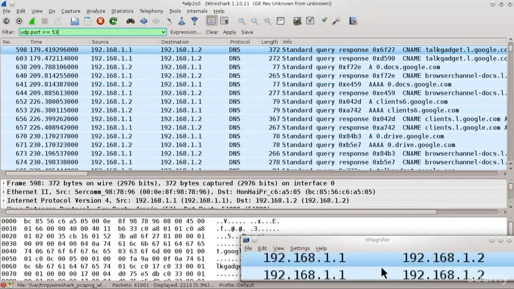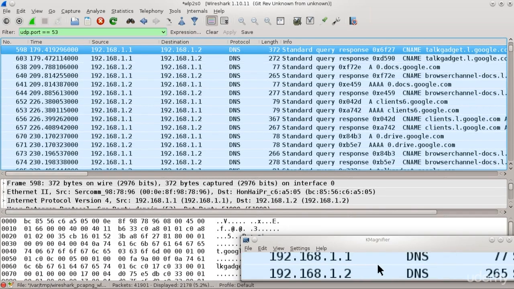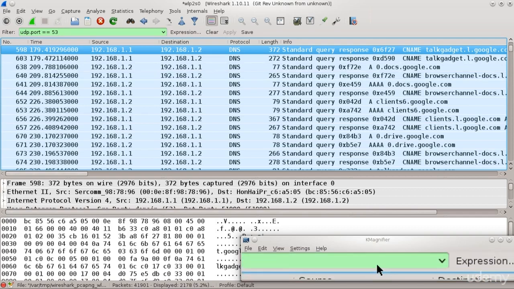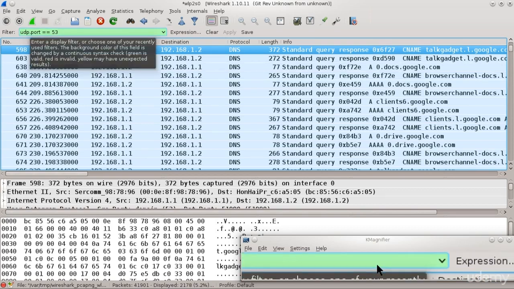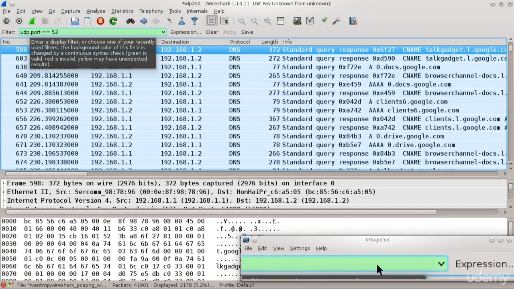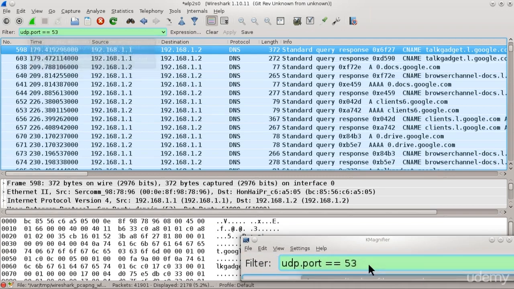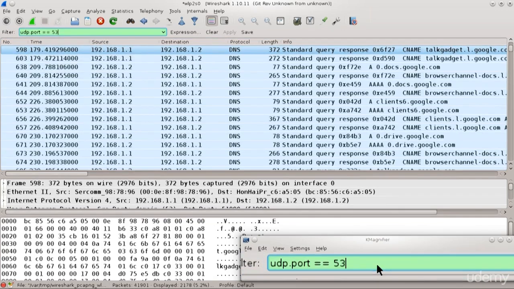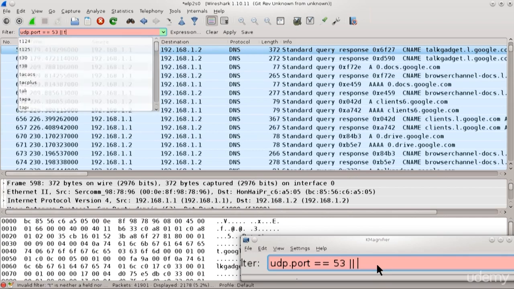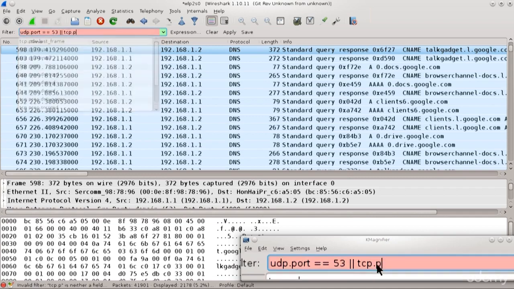We can also spoof DNS traffic like this. We can monitor it by port rather than by just typing in DNS. DNS is a lot simpler to type in, but this is a much more precise thing to do. In addition to this, you can put in a logical or, and type in tcp.port equals 53. So this is also a very nice way of doing things.